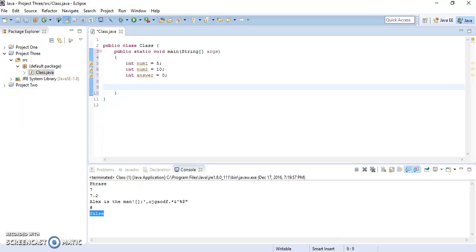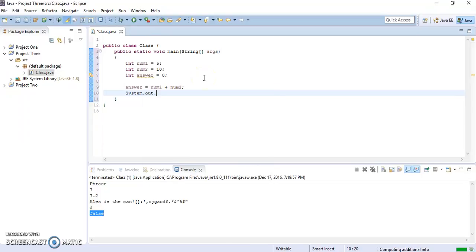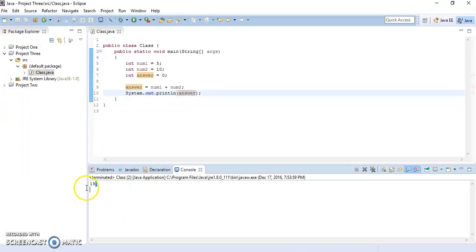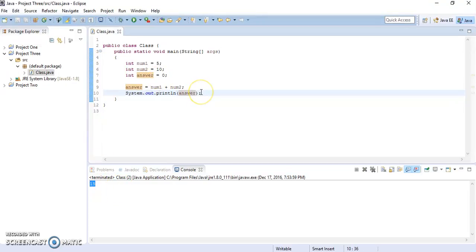So, to set answer equal to something, we do answer, and we don't need to do int because it already knows the data type of answer, so we just need to do answer is equal to num1 plus num2. Close that off, and we're going to need to print the answer after that. System out print line, and answer. Now let's run this bad boy, and we get 15. So, yeah, we just taught the computer math. You should be pretty proud of yourself.